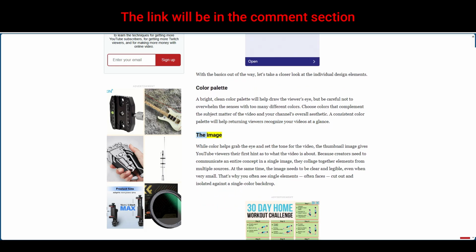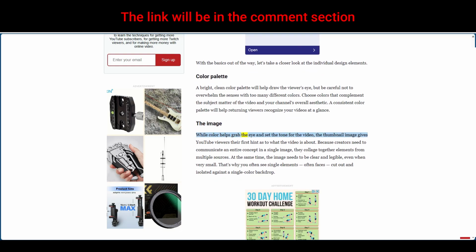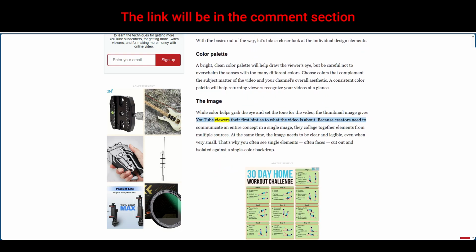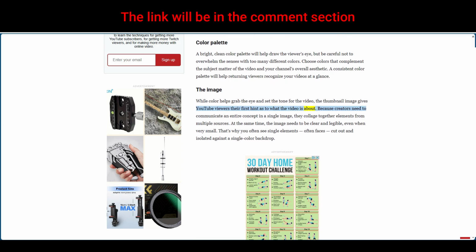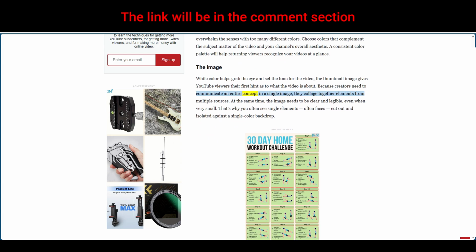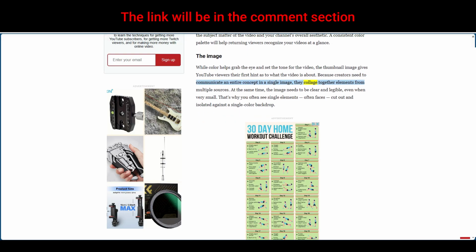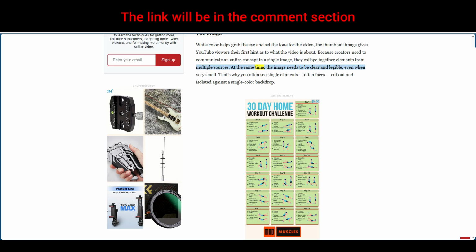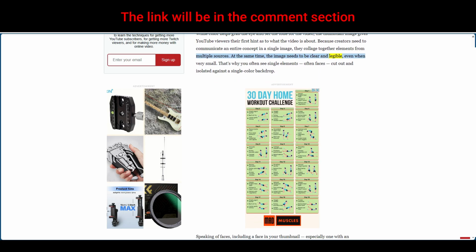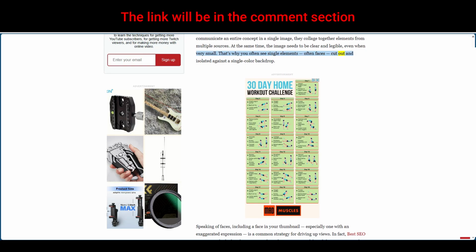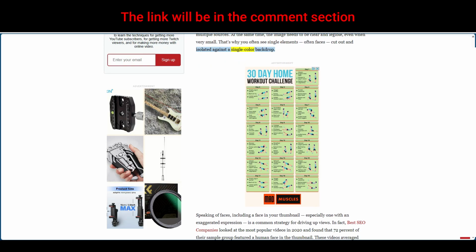The image. While color helps grab the eye and set the tone for the video, the thumbnail image gives YouTube viewers their first hint as to what the video is about. Because creators need to communicate an entire concept in a single image, they collage together elements from multiple sources. At the same time, the image needs to be clear and legible, even when very small. That's why you often see single elements, often faces, cut out and isolated against a single color backdrop.